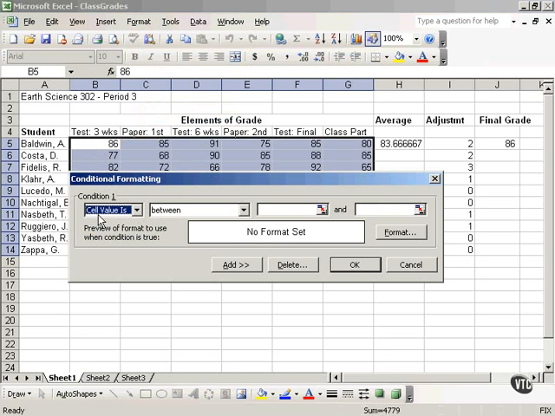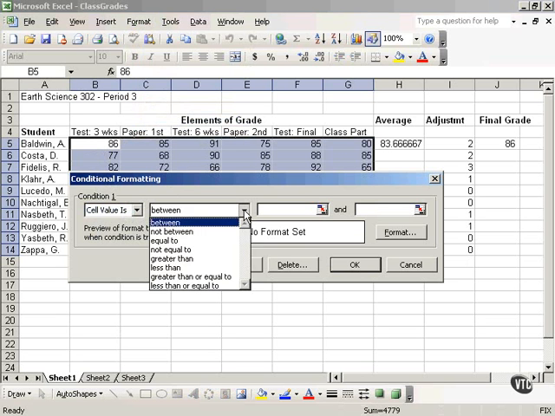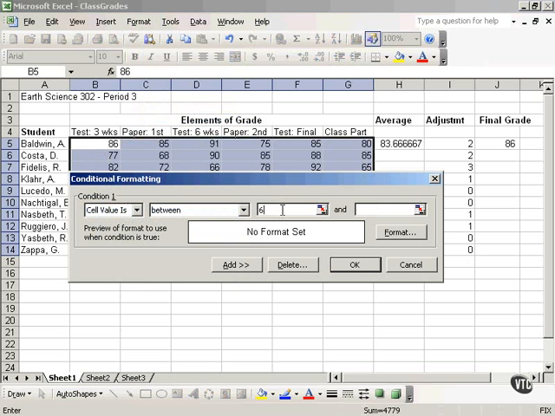Under Condition 1, we're going to set cell value is, and the first one we're going to set up is between 61 and 75. So we don't need to click the drop-down arrow box to set the conditions, but if we did, we could see the various options we have to work with here. We're going to choose between, and we're going to type in 61. We could also go back and reference the chart itself, but we know what the values are that we want to search with.